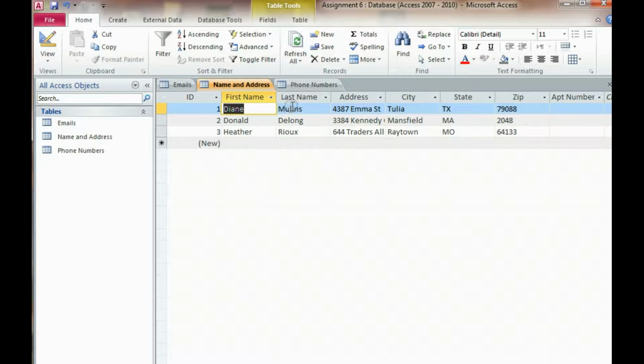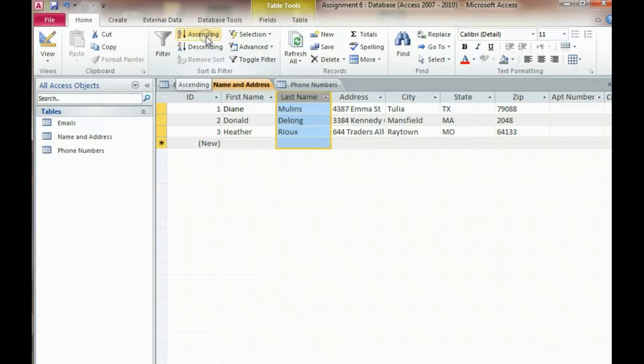So let's click on last name. And when you click on the Home tab up here in the navigation ribbon, you can sort them. One way here would be ascending or descending. So you can do them alphabetically, depending on what you would like to do. I'm going to click ascending.